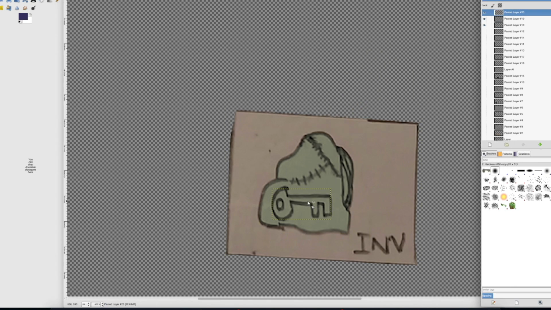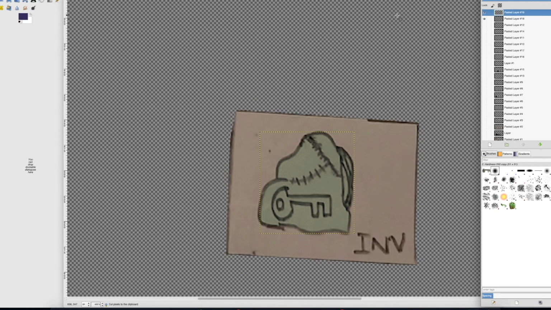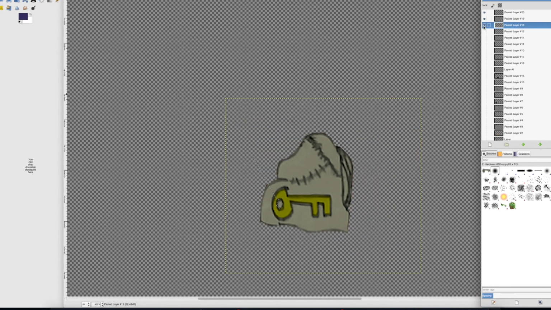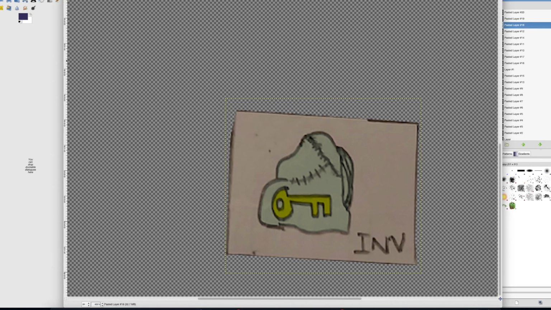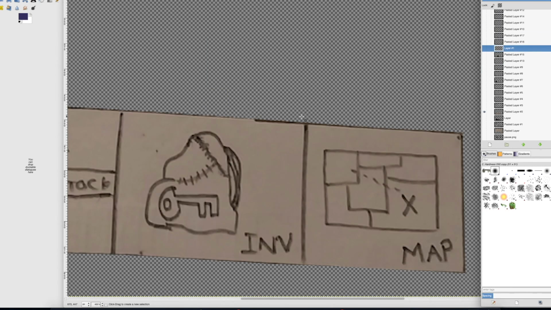Again, it's that kind of cartoony, janky style, but it's my personal touch, I believe. And again, same thing, removing the layers, creating different layers. The key is its own layer, and the bag is another layer, and exporting that as the image. And then we've got one more left here, which is the map.